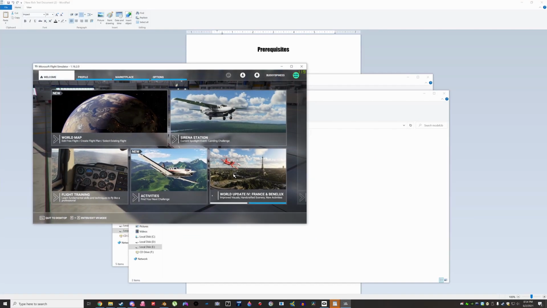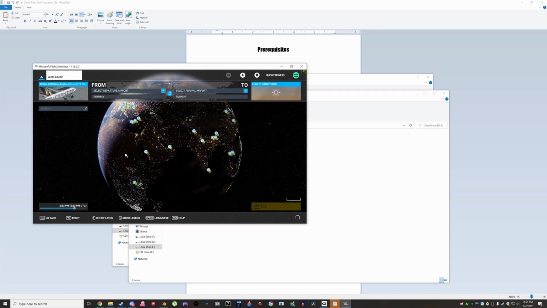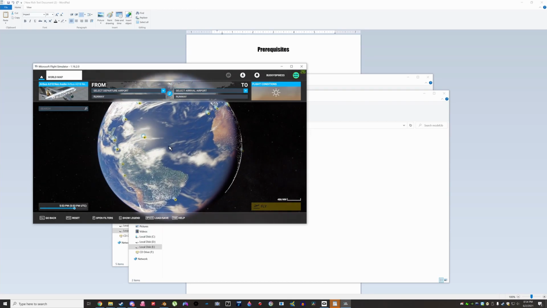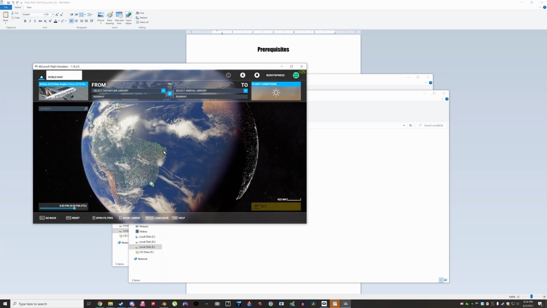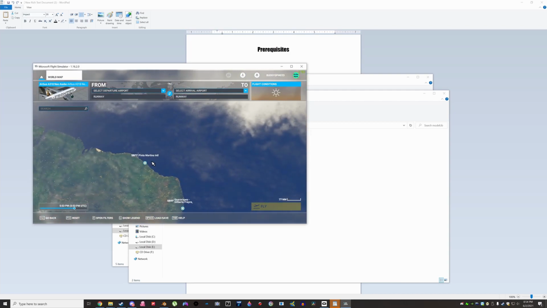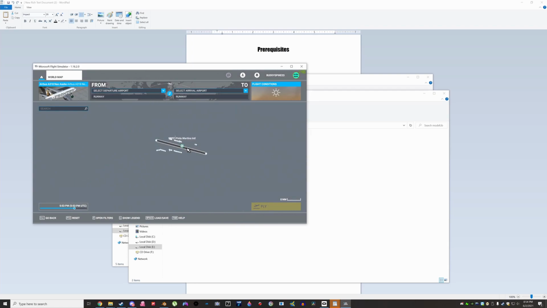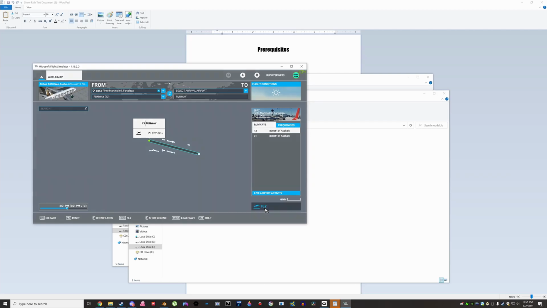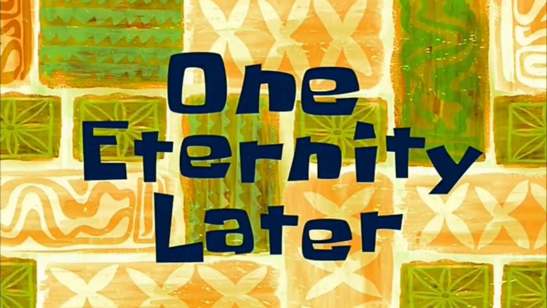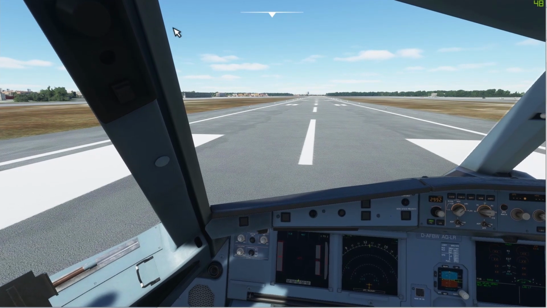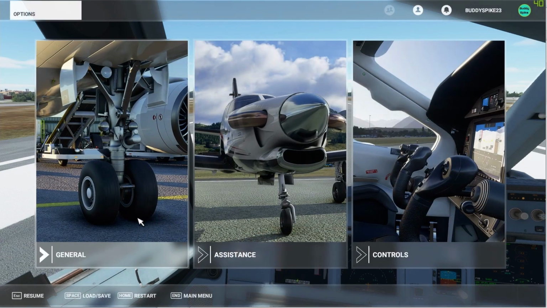By this time my flight simulator is ready as well, so we can just go anywhere that I can remember, and let's see where we're going. Let's just go to Pinto Martins International. Alright, so we're going here, set as departure, fly. One eternity later.